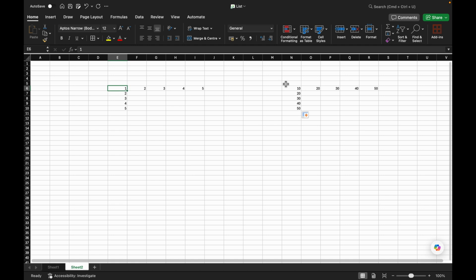Let's see. Let's delete this. Equal to 10 into, press F4. Equal to 10 into E6, press F4, enter.